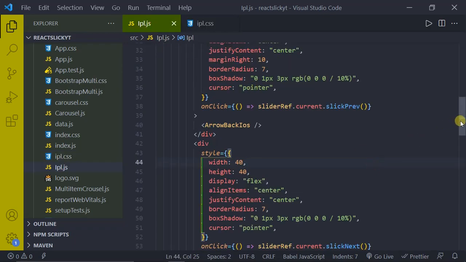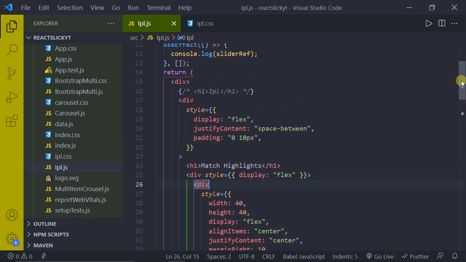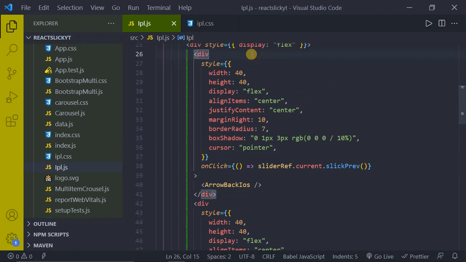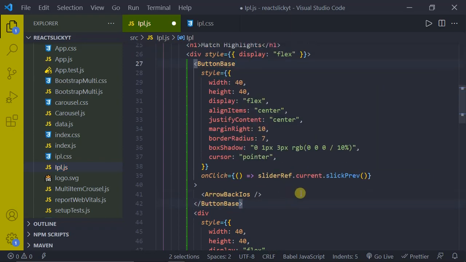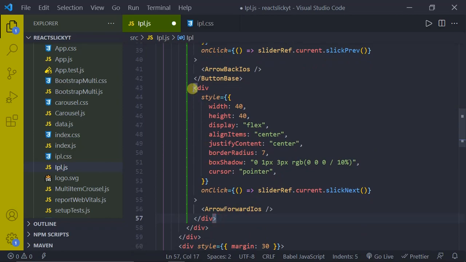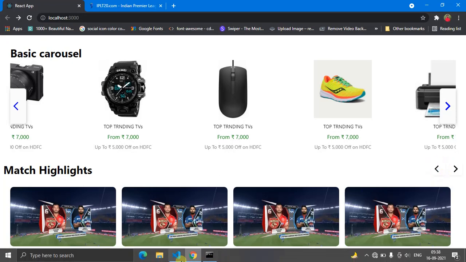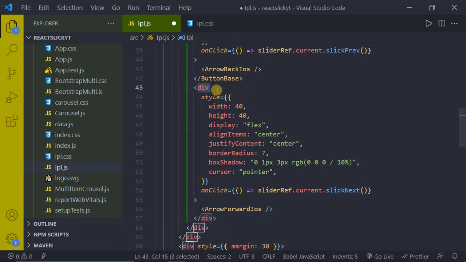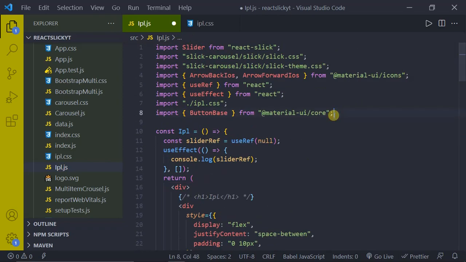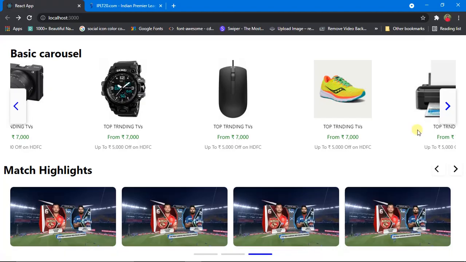So first thing, I just want to show one thing. We have a component called ButtonBase in Material UI, which will give a ripple effect. So instead of this div, I'll make this div that ButtonBase. So this div is a button div, right? Inside this div we are showing our icon. That means this particular div, we are changing into this ButtonBase. This ButtonBase is from Material UI. It's already imported, if you can see here, Material UI core. So now we will get a beautiful ripple effect whenever you click on that button.